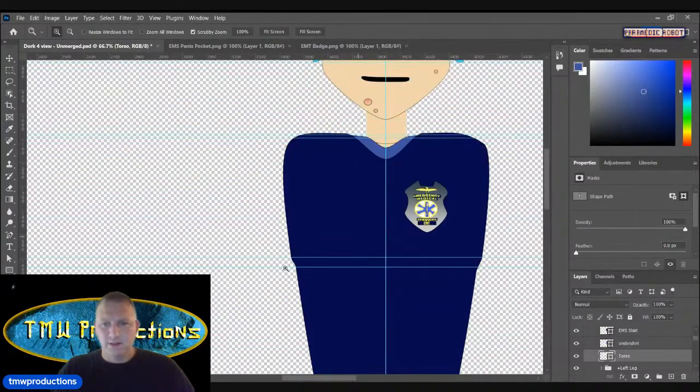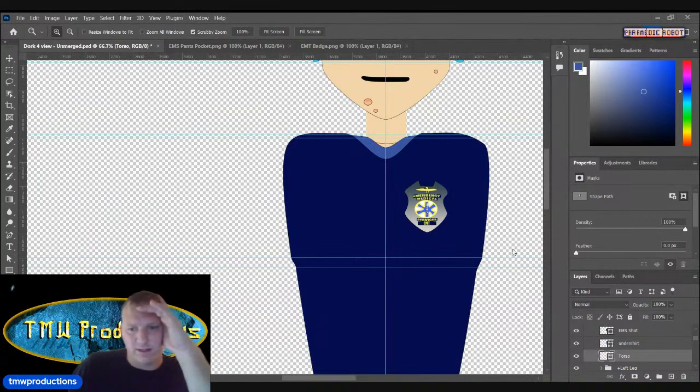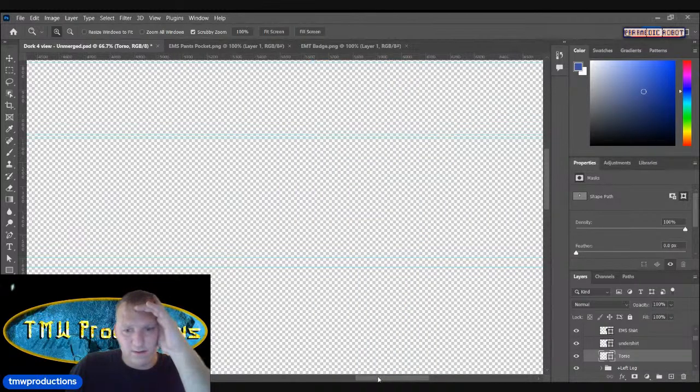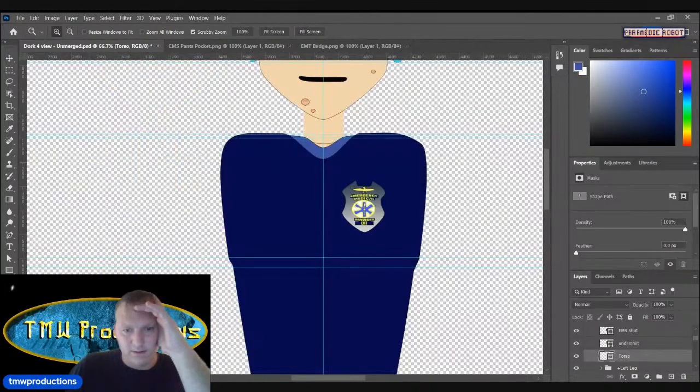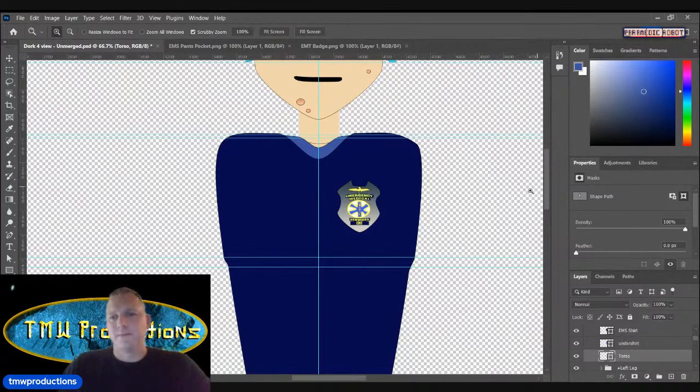Yeah. So let's get this shirt looking a little looser. I've got some problems with my scroll bar here at the bottom. I think it's related to the screen share window. Maybe if I move that. There we go. Okay.